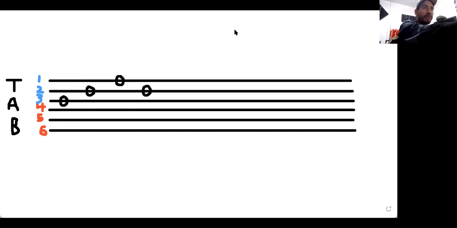Other things to be aware of, normally with tab you don't really get rhythm. Sometimes you have these things above them, but again, this is why we need to really learn how to read music notation as well, to get an understanding of the rhythm.